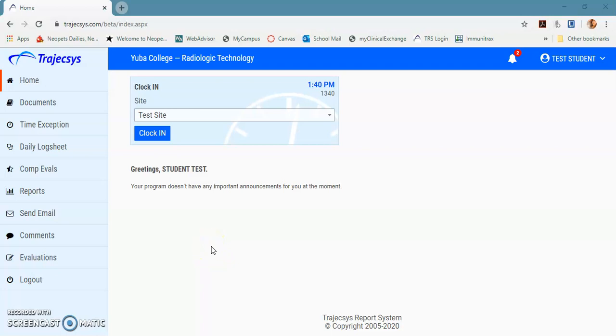Okay, welcome to the continuation of your Trajecsys tutorial. At this point, you should have covered home, documents, time exception, and daily log sheet. In this tutorial, we are going to be covering comp evals, reports, and send email.